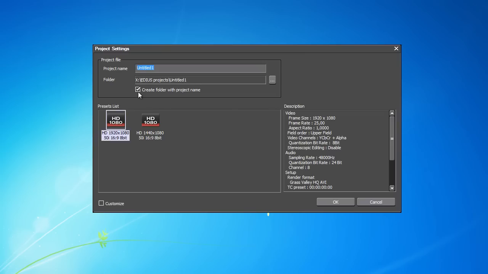When Create Folder with Project Name is selected, an additional folder with our project name is automatically created in the working folder. This option is always recommended. Just a reminder, the selected directory will store not only the project, but also all other files EDIUS creates while you work on a project. Let's set our project resolution to 1920 by 1080.